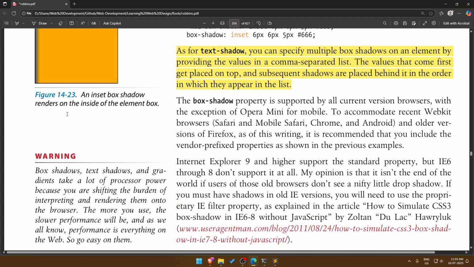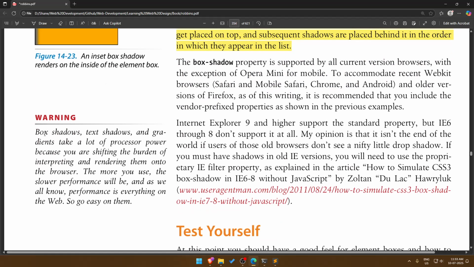Okay, so then we have an inset. Warning: box shadows, text shadows, and gradients take a lot of processor power because you are shifting the burden of interpreting and rendering them onto the browser. The more you use, the slower performance will be, and as we all know, performance is everything on the web, so go easy on them.